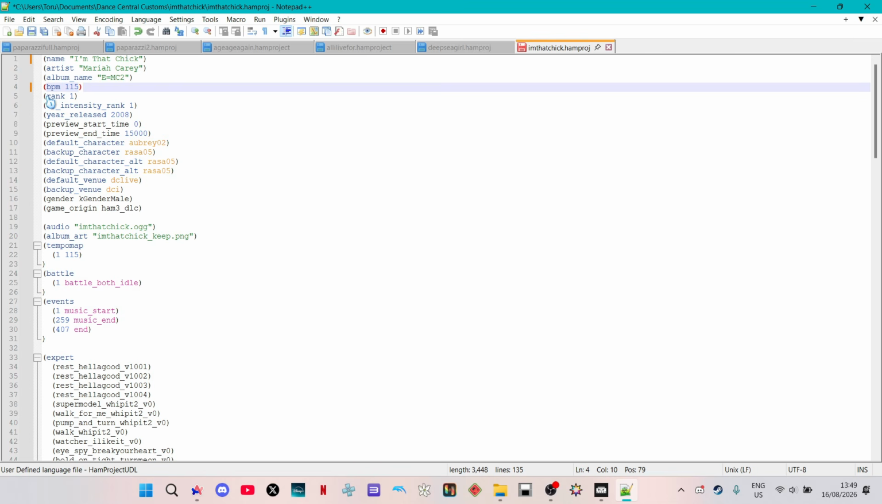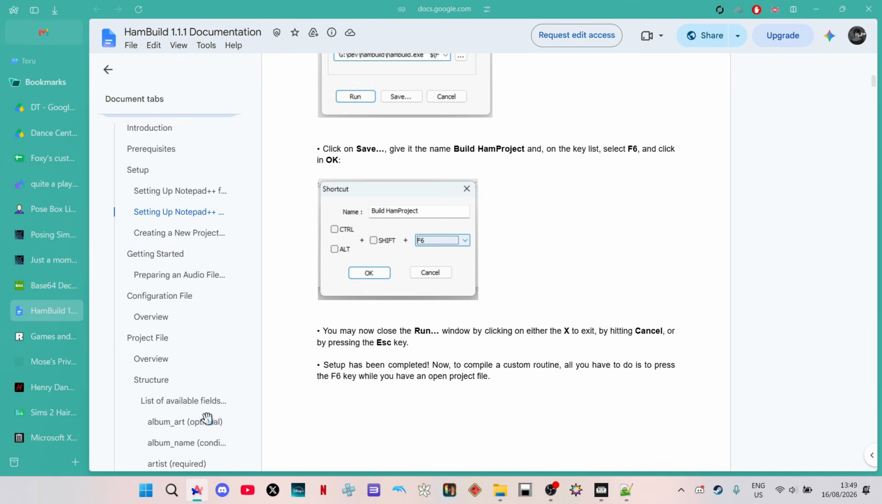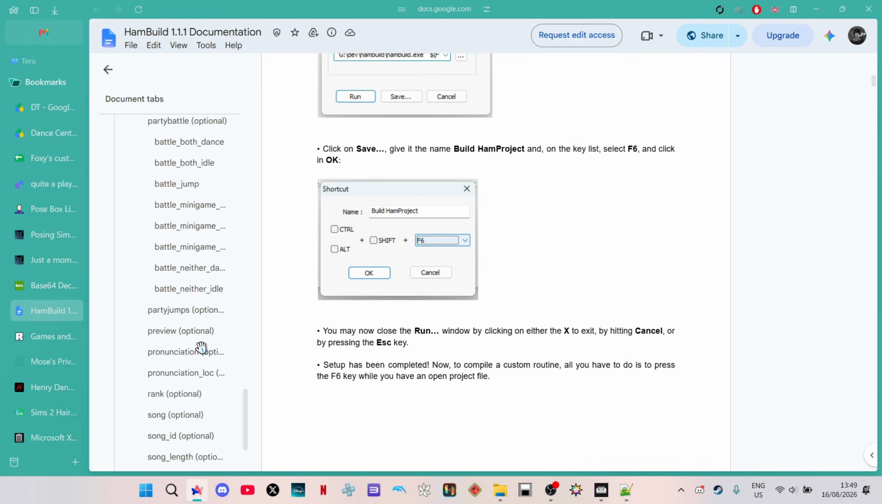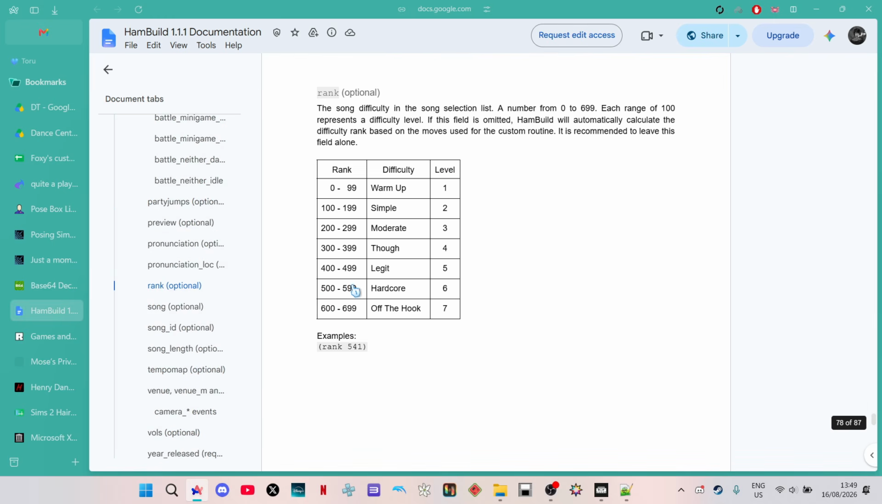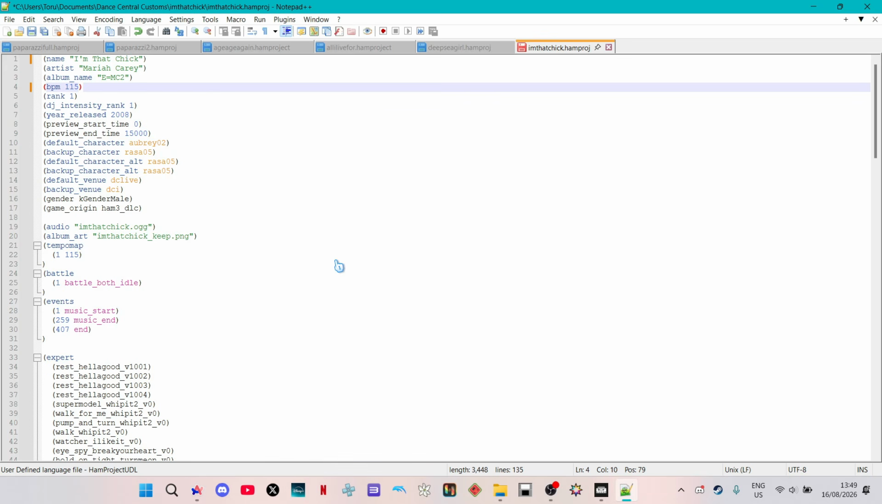Keep the BPM. If you want to rank it, you can go ahead and do that. There is a little guide on how to do that rank right here. You want to name it through this and give it a rank, but Handbuild will make a rank for you. If you use many moves from a higher difficulty song, it's automatically going to be that. But if you want to make sure it's a rank you want it to be, go ahead and do that.